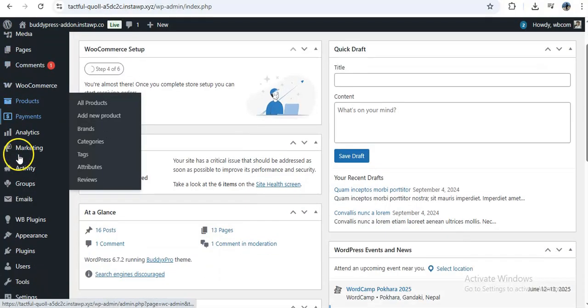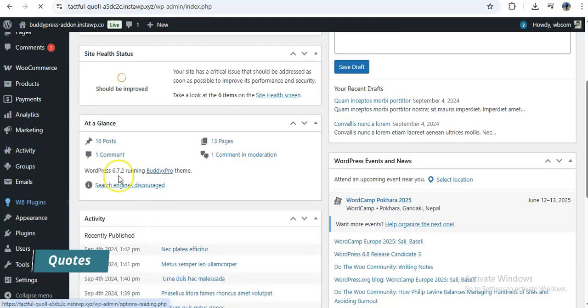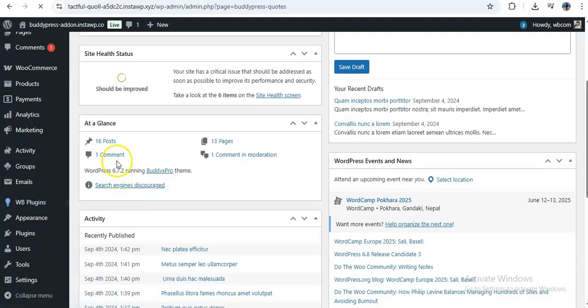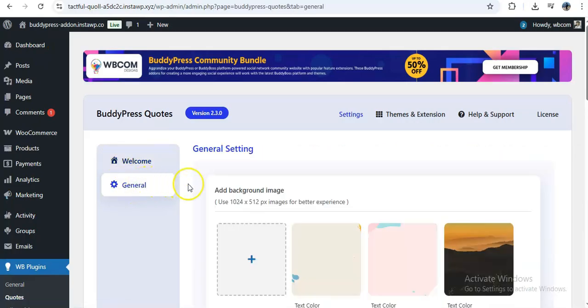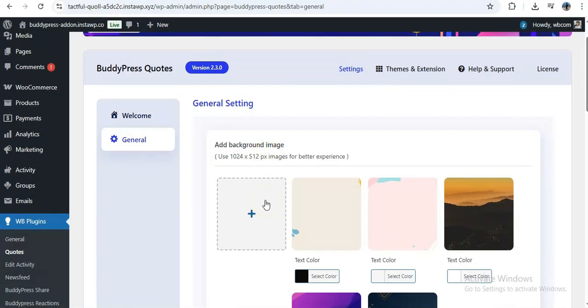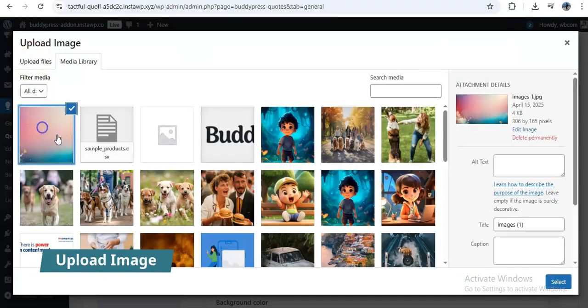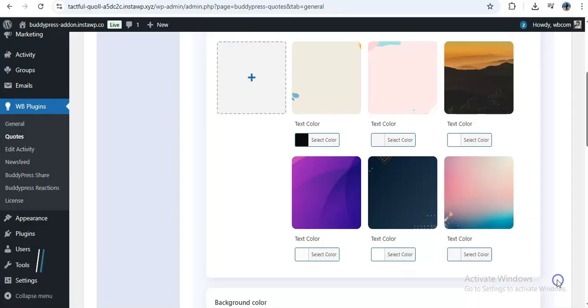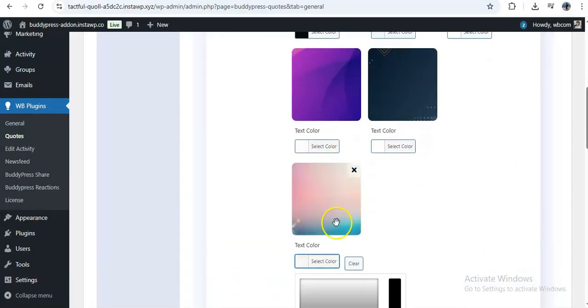In the WordPress dashboard, go to WP plugins and click on Quotes. Then go to general settings. Here, the admin can upload custom images and select text color.